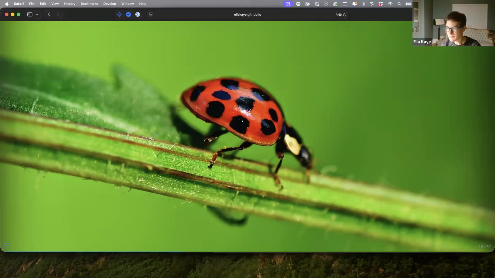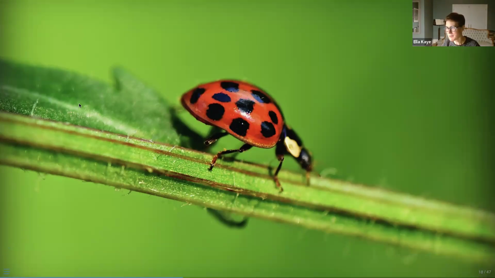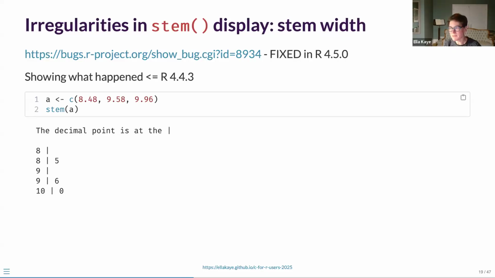There was a bug in the stem function, and in all my years of making slides, I think this is my favorite slide I have ever done for a bug in the stem function. Stem and leaf plot. So this is the bug that was fixed in R 4.5, and this is the bug that we're going to fix live in the dev container now.